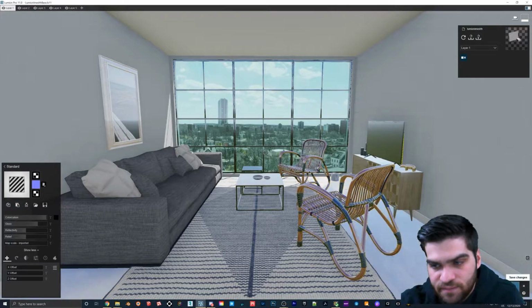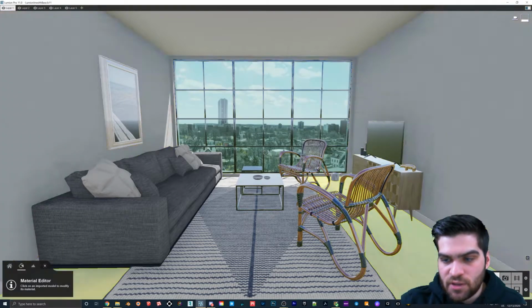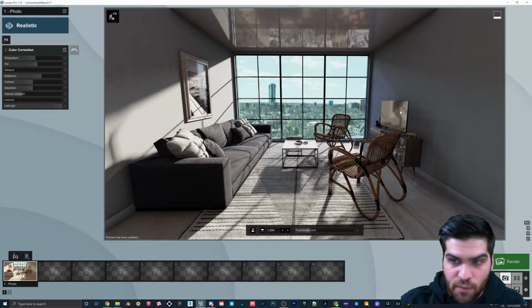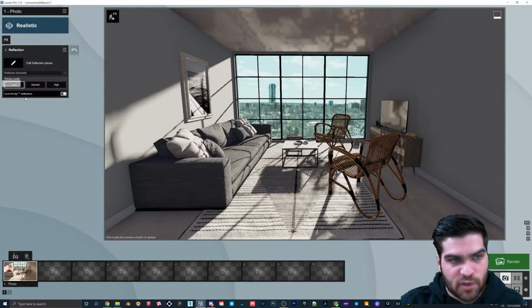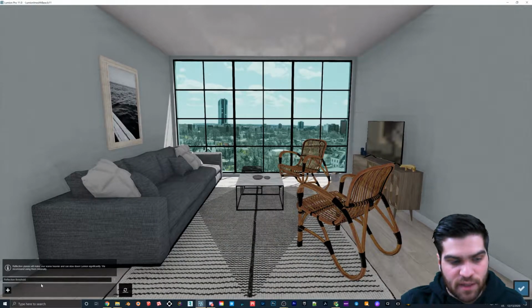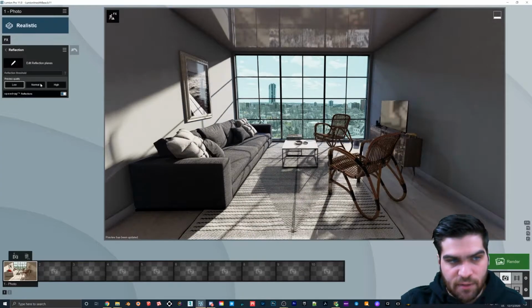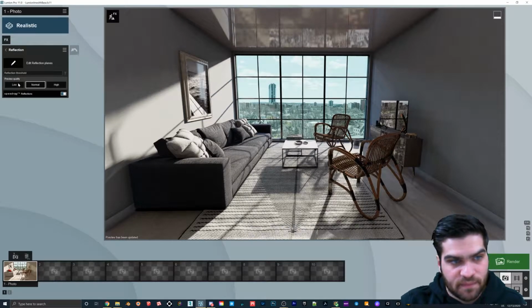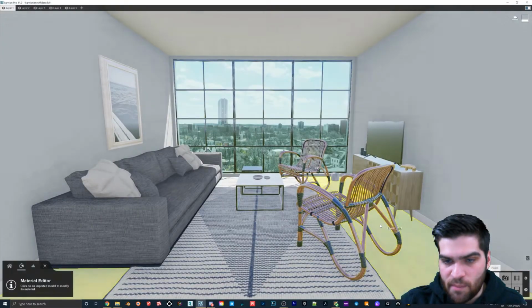Just give this a second. Save the changes. If we go into rendered mode now, it is looking a lot better, but we need to get some reflection on that. So we'll come into reflection, edit reflection planes. We're going to add one and throw that right here. And if we go into normal, as you can see, that's looking really good. Okay, so we'll hop back out of here.